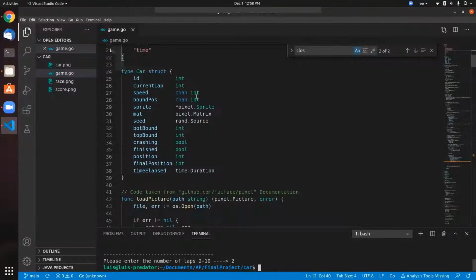Also, we use crashing and finish variables to check if one of those is happening, and the final position and the time for each car.